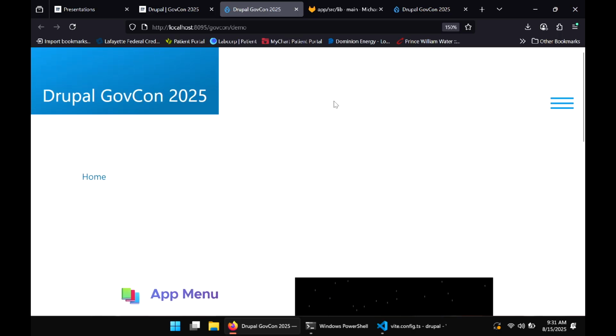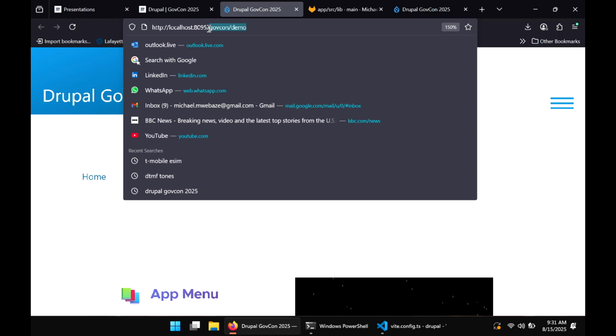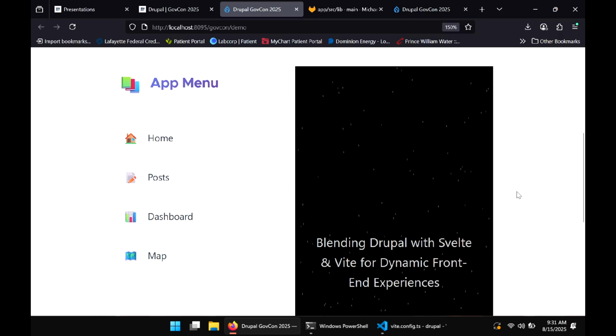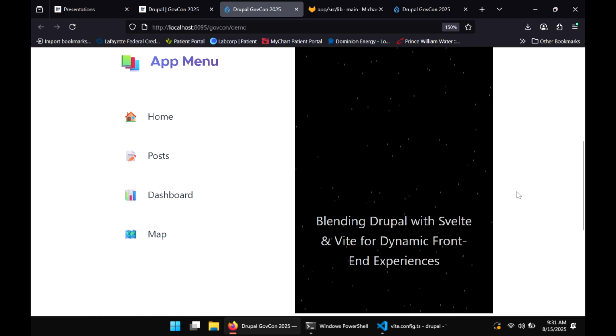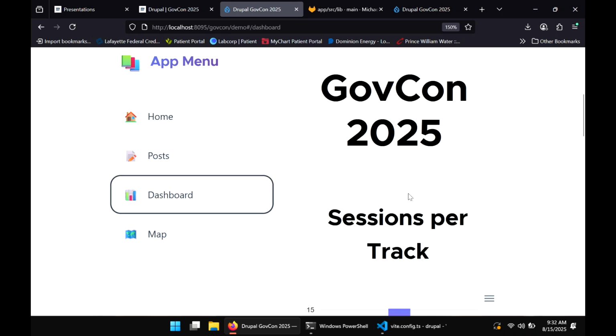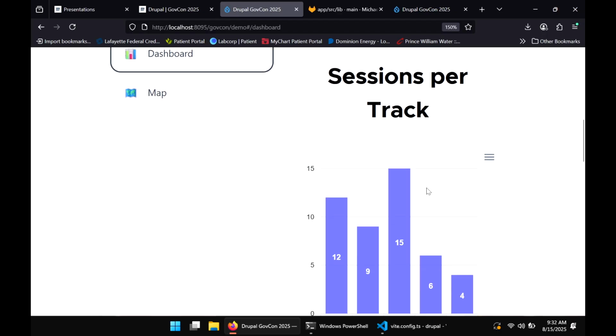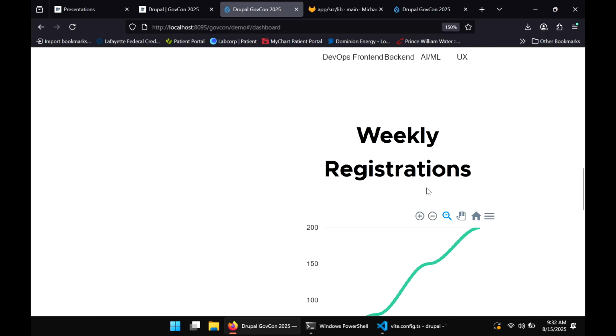Okay, so now the micro app obviously is served off this Drupal route. And these are the routes that we talked about. So this is a simple dashboard.